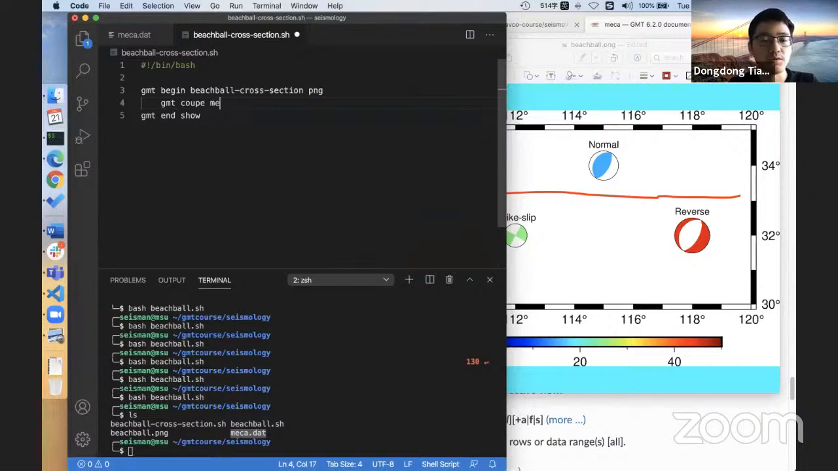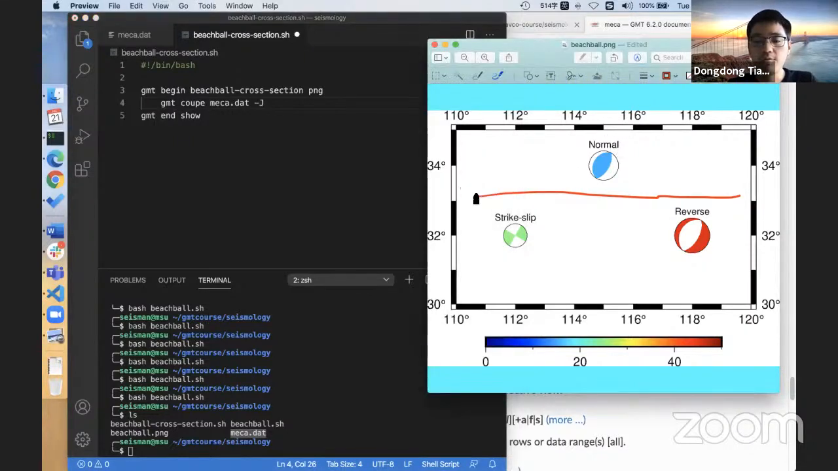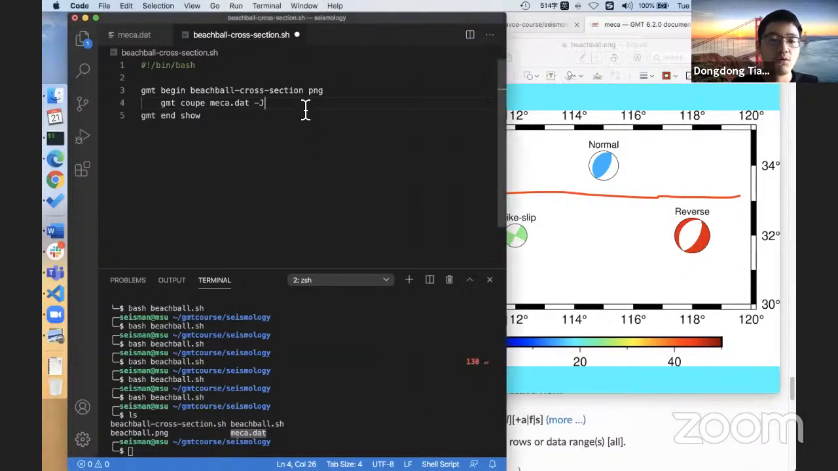GMT coupe, we also need to provide the data. Again, we need to provide the projection. For a cross section, the x-axis is no longer the longitude. The x-axis is the distance away from the starting point of the cross section. The y-axis is usually the depth. So now we need a linear projection, -JX, and we want a frame.